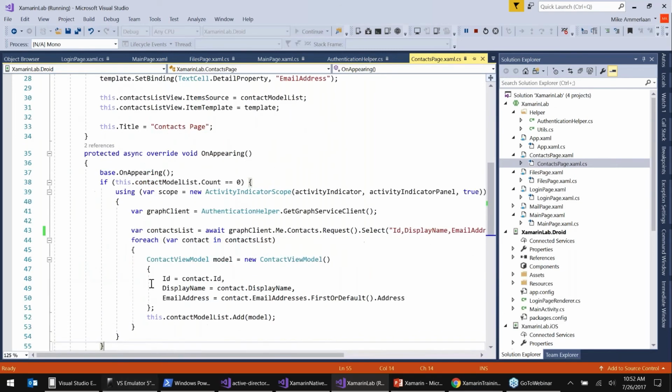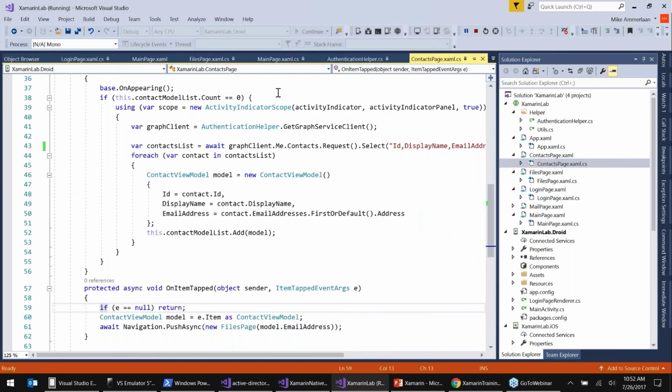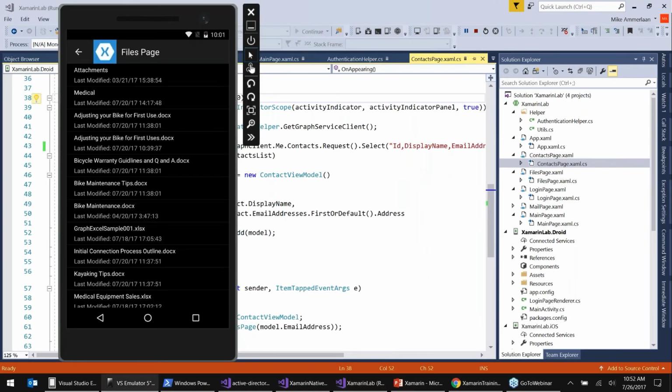So in this case, there's a very simple model here, where it's going to pass in the display name and email address. And then as you can see, that list is bound to the item source of a list view that will show those list of contacts. So pretty easy, it just shows you a little bit more of an example of using the Graph clients, the Graph SDKs to access the data. And then when you click on it, it's going to take me to the files page, which will list all the files for the person at that given email address. So fairly simple.